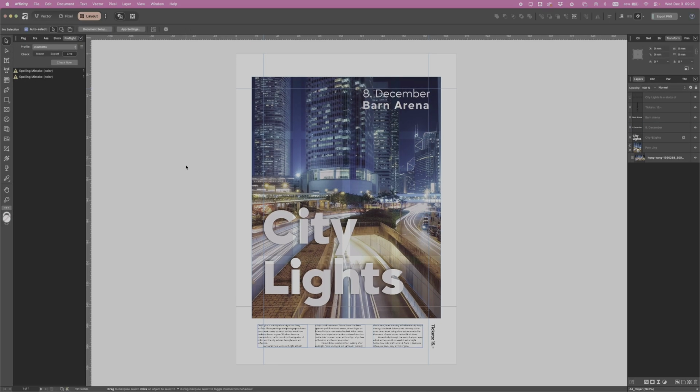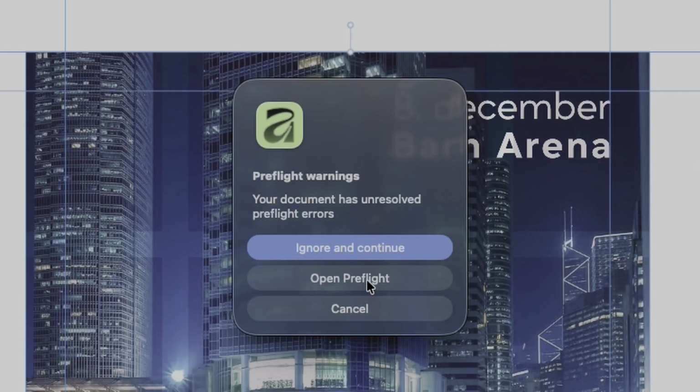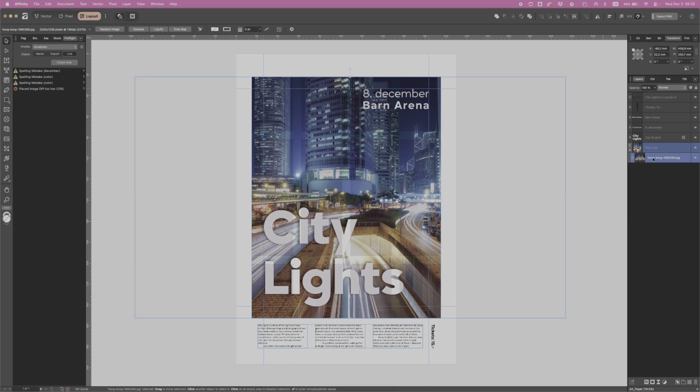What happens when you don't fix them? Let's take some steps back. We have those warnings, this major warning again, the red one, and when you try to export, it says warning, and you can open preflight here. And let's fix that.